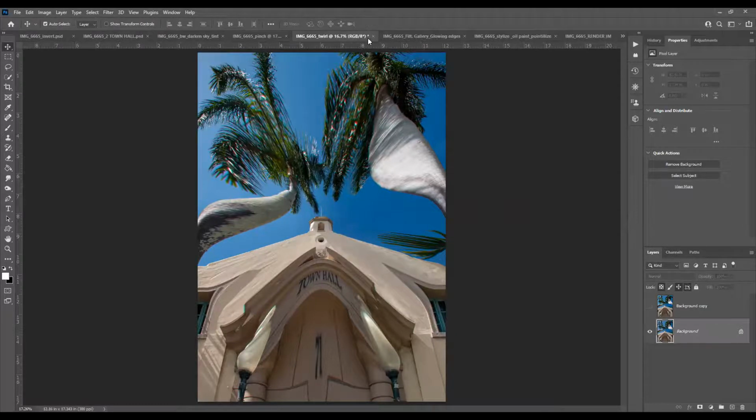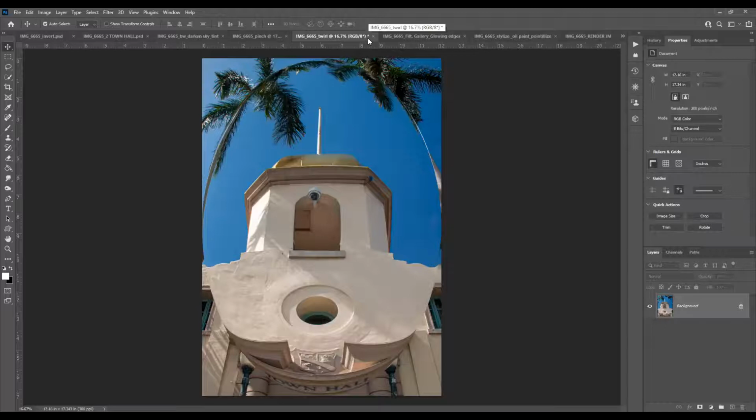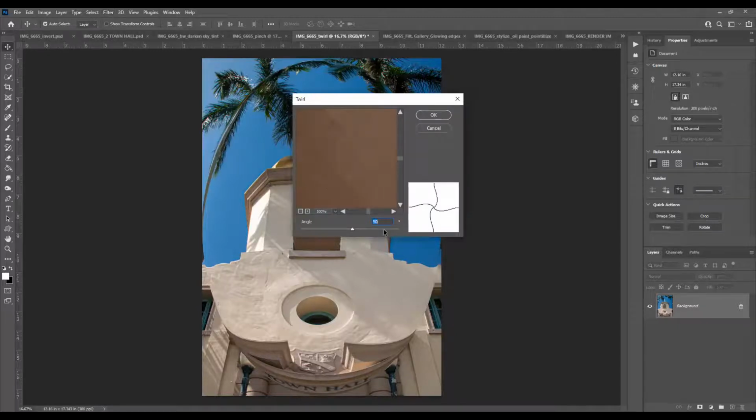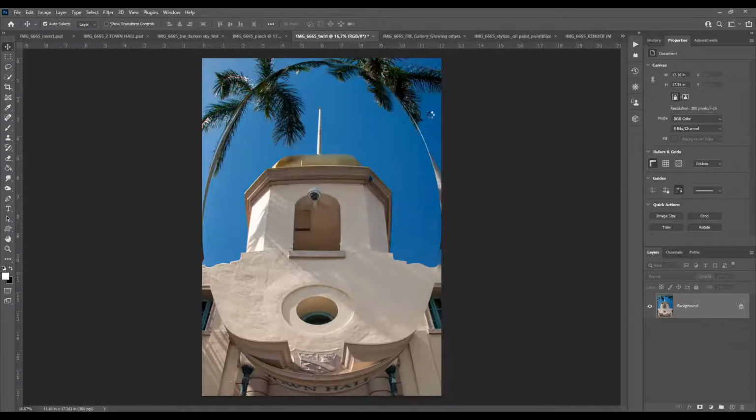All right, let's move on to twirl. Okay, this one is already done for us. How do you get there? Filter, Distort, twirl. So this is at 50. Let's take it quite a ways in. Let's take it to 100, let's say. 110, let's see what that looks like.